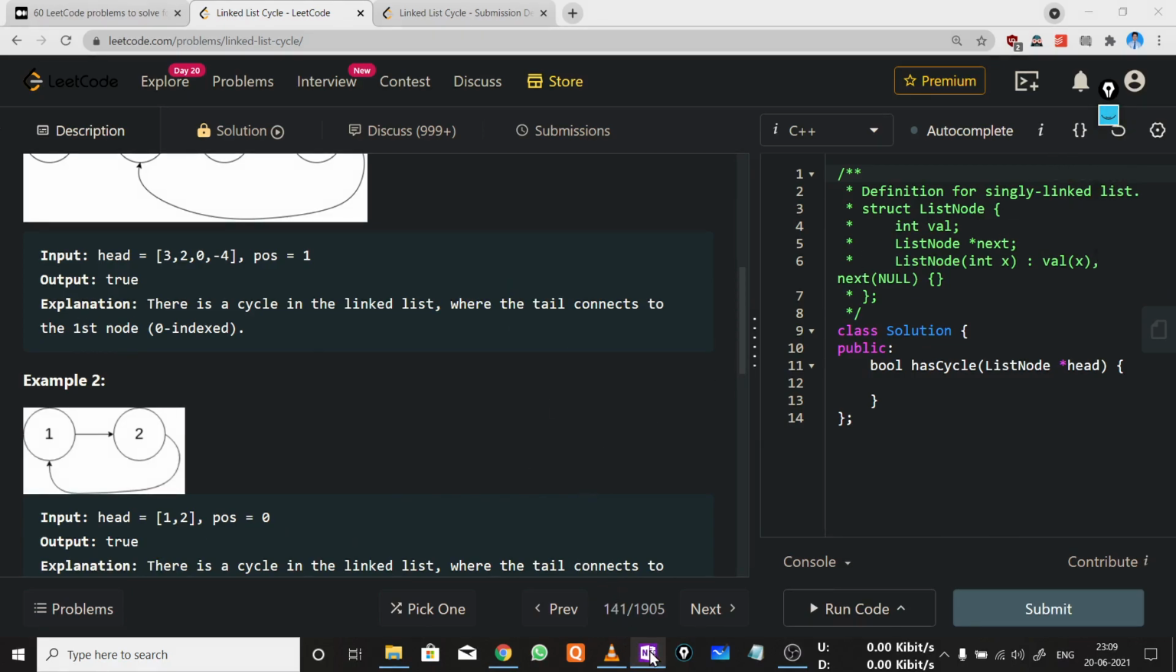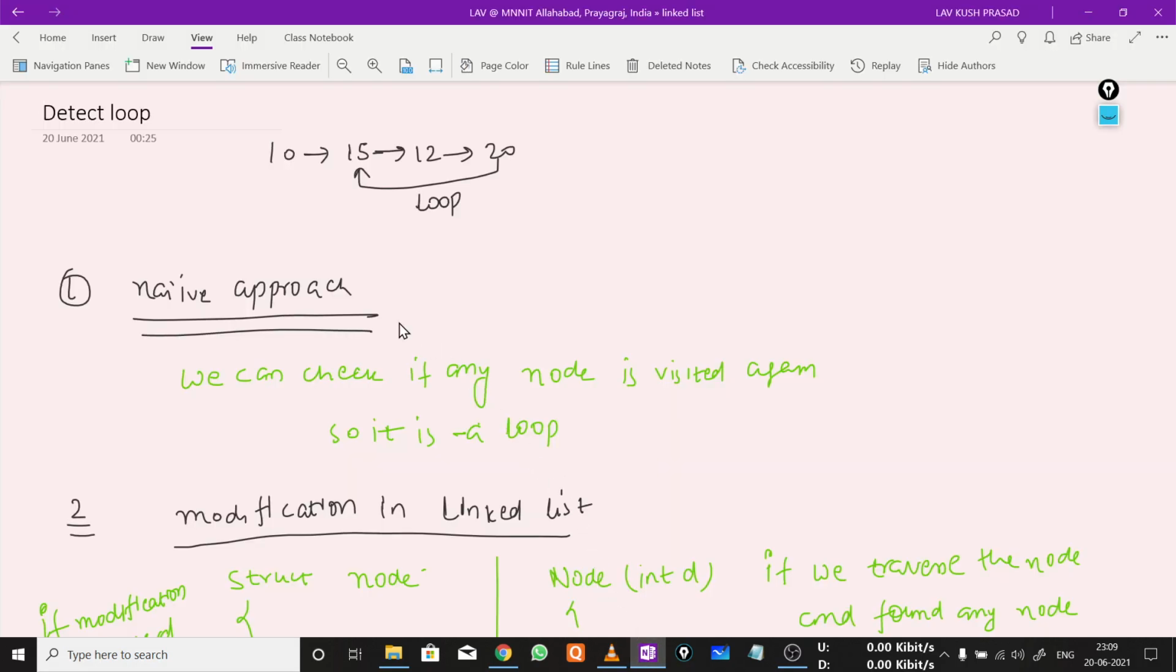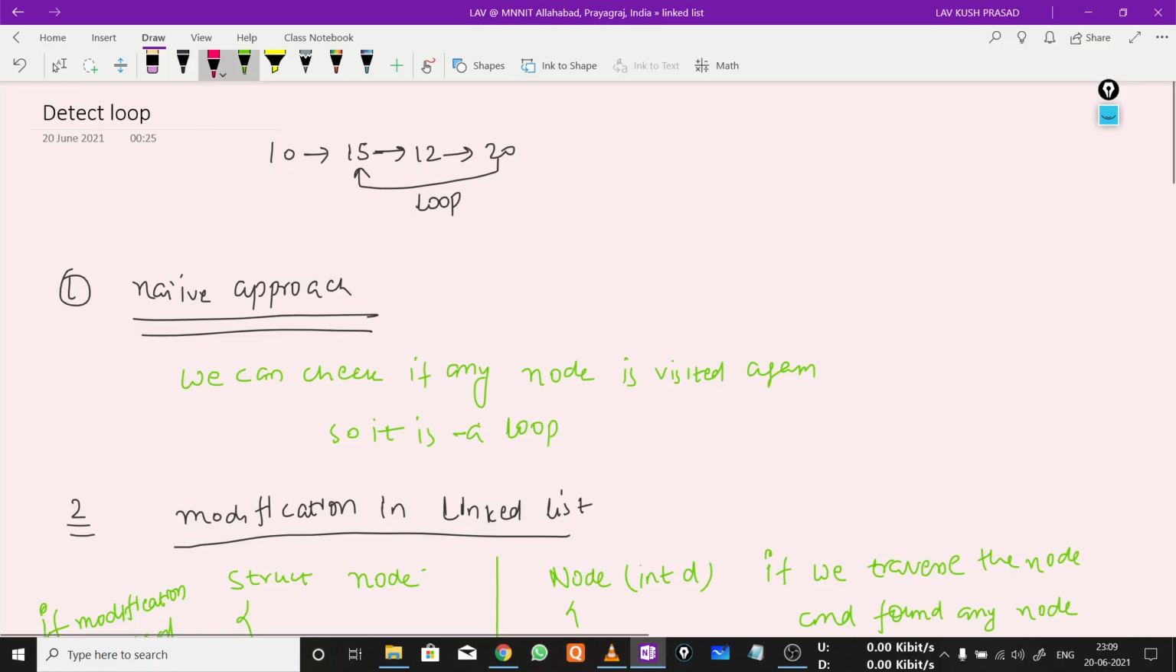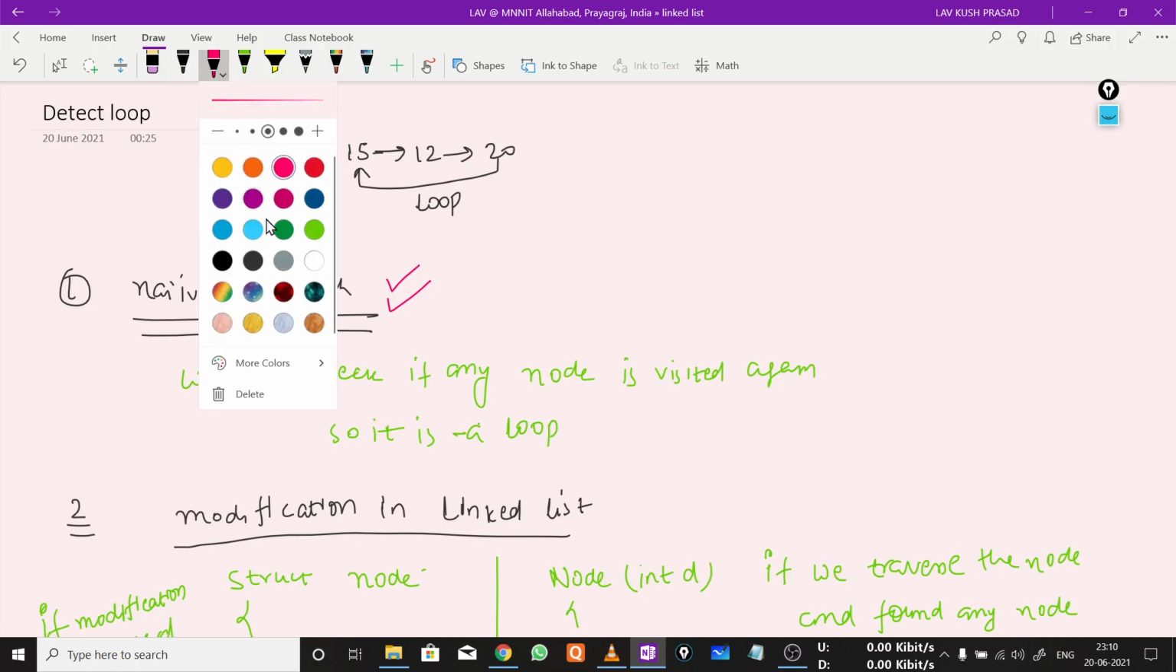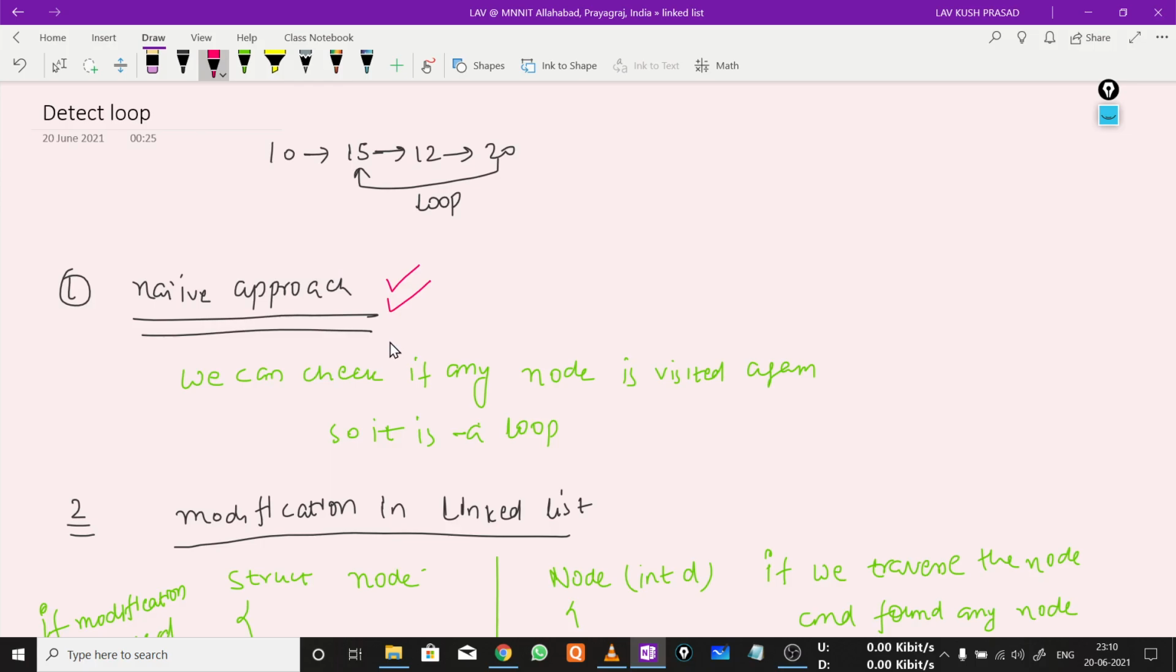So we should move to the approach part. How can we solve this problem? There are many approaches to solve this problem, and we will discuss them one by one. The first method is a naive approach. What can I do in the naive approach? Let's say we have been given this linked list.